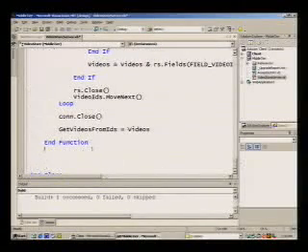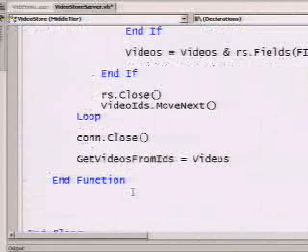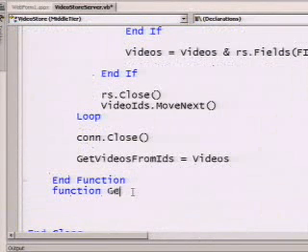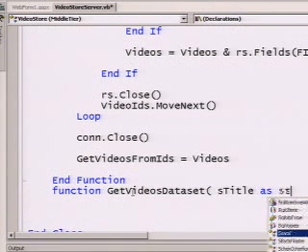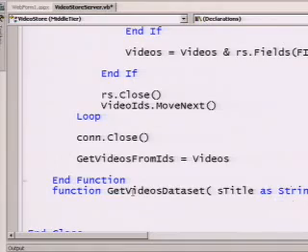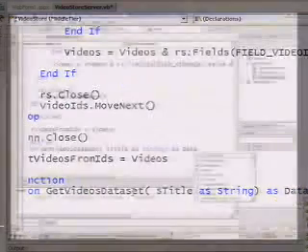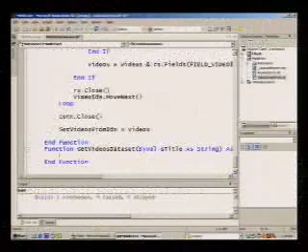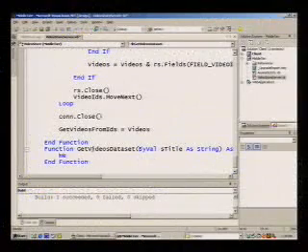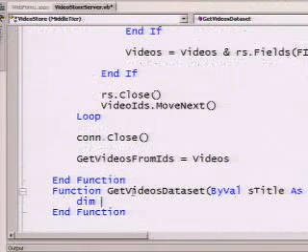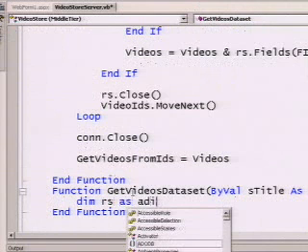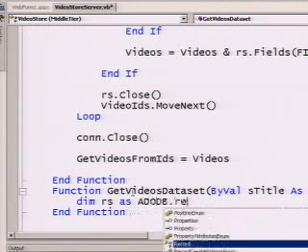So I'm going to create a new function here, and we're going to call this getVideos dataset. And again, we're going to accept the title, and we're going to return a data set. So the first thing we're going to do is create a record set, dim rs as ADODB.Recordset.